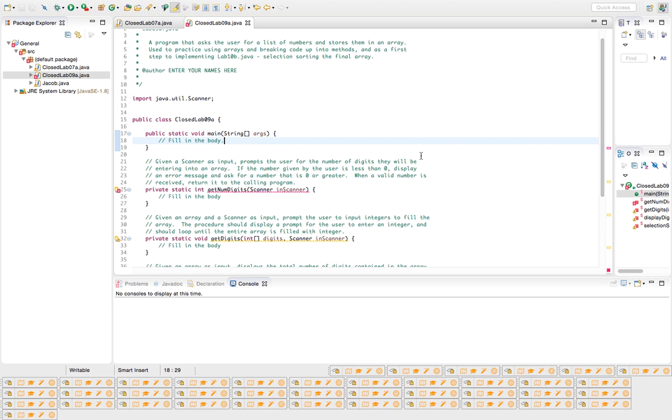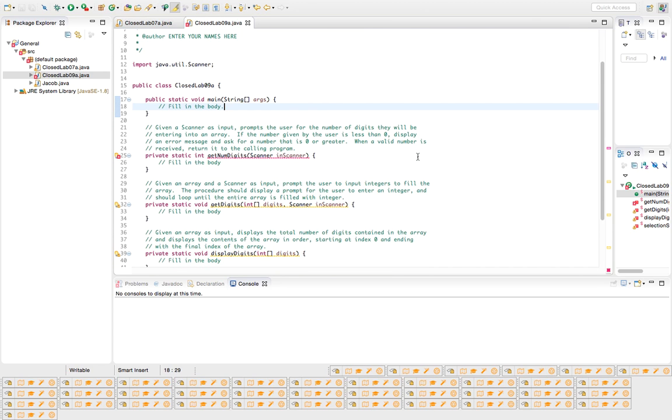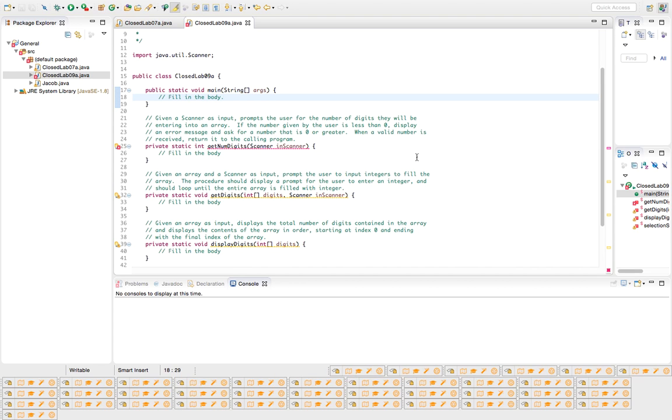Now the return type of the getNumDigits method is integer. The return type for getDigits is void. That means it does not return anything. Similarly for displayDigits, we do not have a return type, so therefore it's void. So breaking down the problem into specific pieces or specific jobs, we can say that the first job is to get in from the user the number of digits or the number that the user wants to input. The second job is to get those very numbers, and the third job is to display our digits.